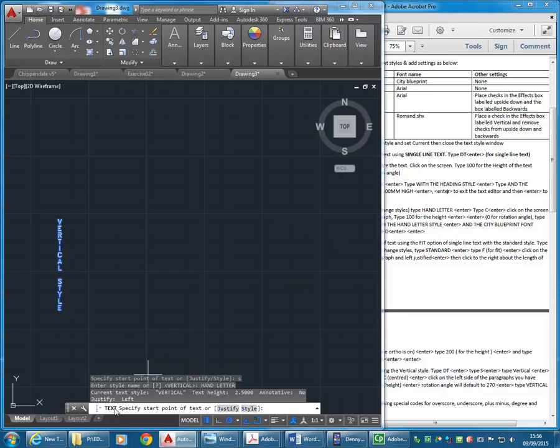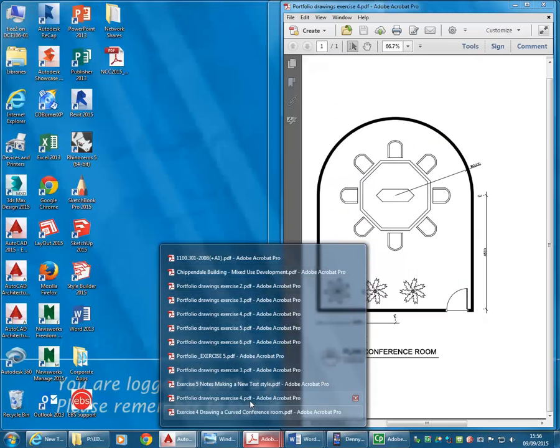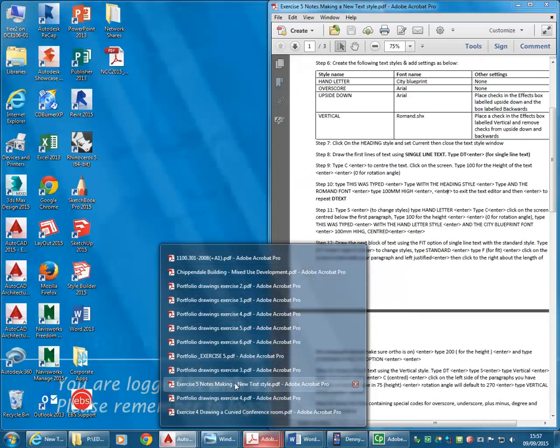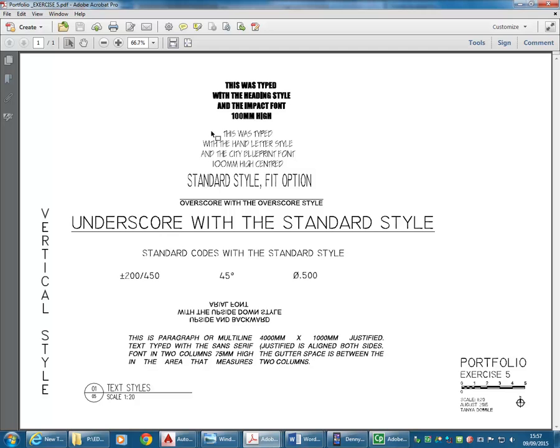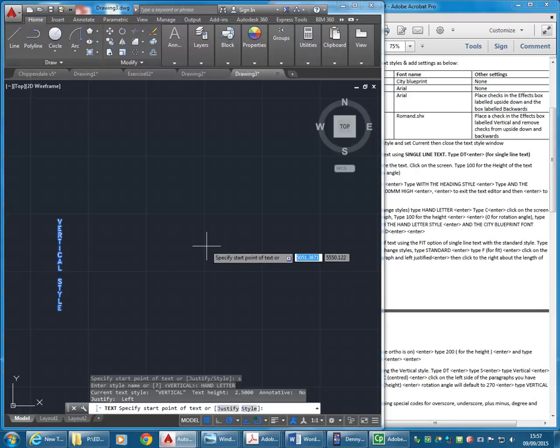And so then again, it'll ask me to choose a start point. And so here, this was typed with the hand style, blah, blah, blah. And the city blueprint, 100mm high centered. So I also want that to be centered. And so use the justify option for that. So again, you can either type J or just choose justify on the command line.